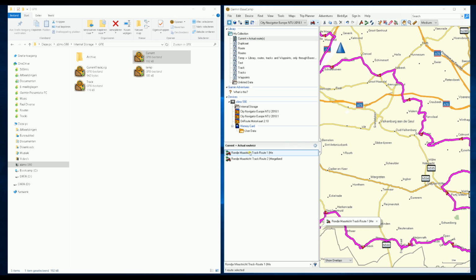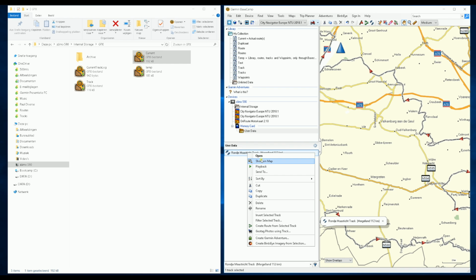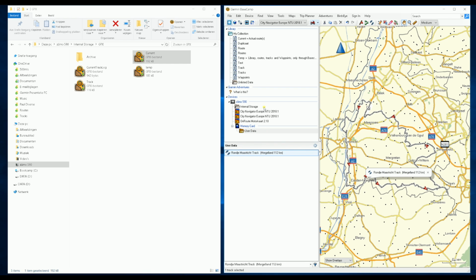The actual route is the imported track route 1 on the device. Click on the SD card. The track on the SD card has been converted to a track route on the device. This track route 2 is in the current list. In addition, we also made on the device a crumb trail of this track.